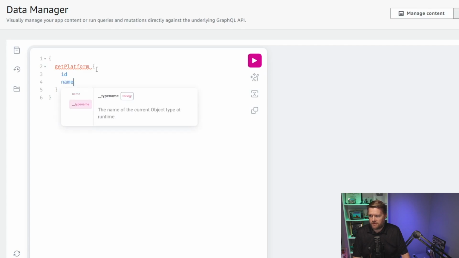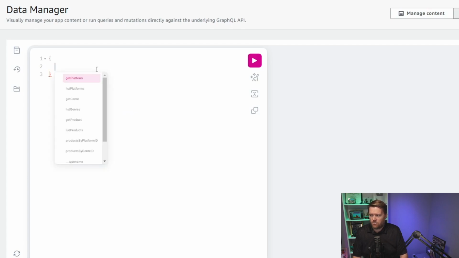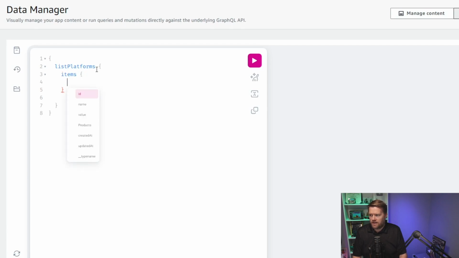Now this get platform ID would require me to enter in an ID, but there's a whole bunch of queries that were already auto-generated for us. We didn't have to create the resolvers for anything for this. They're already there. So like list platforms, I can add items, and then from items, I can add names. If I had anything in here, it would show up. And this is really handy once I start jumping into the GraphQL and writing queries itself.